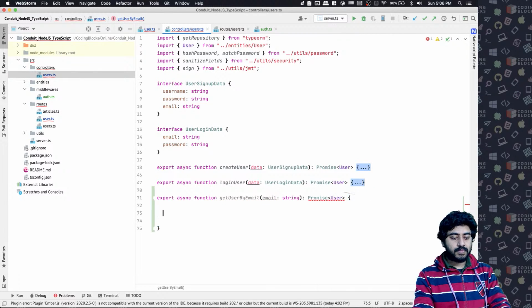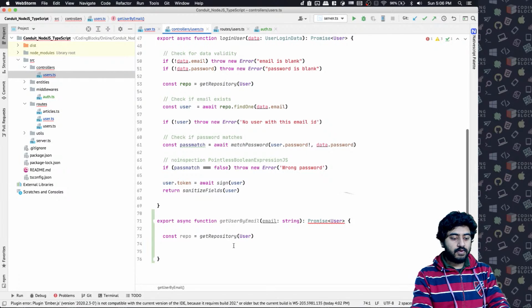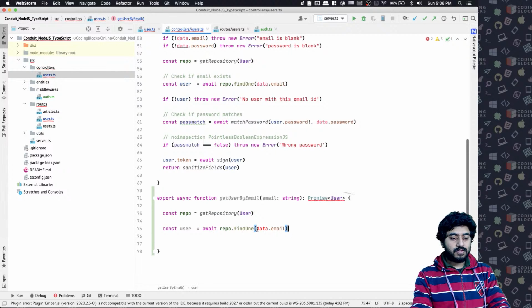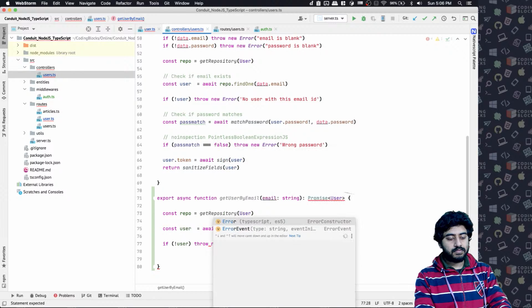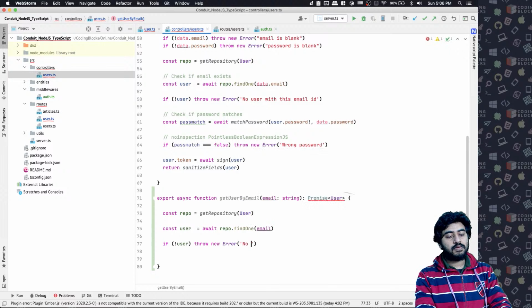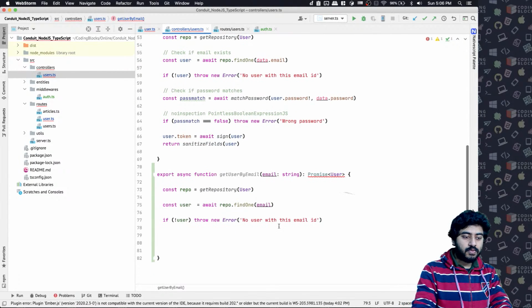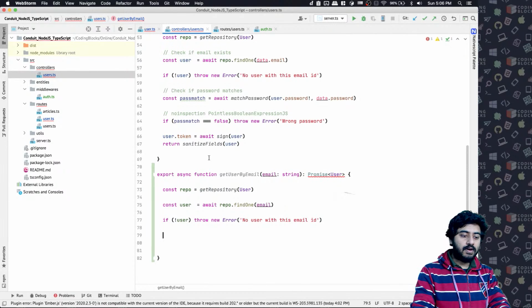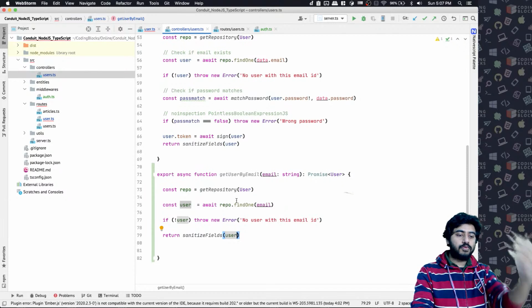We can say that promise user in this case as well. So we don't need this data validation stuff here anymore. We'll just need the repository. We'll do const user equal to this, right? If not user, so we can throw a new error: no user with this email ID. So that's my error, let's just say. And otherwise we might need to do the sanitization and stuff again. So this is my get user by email.